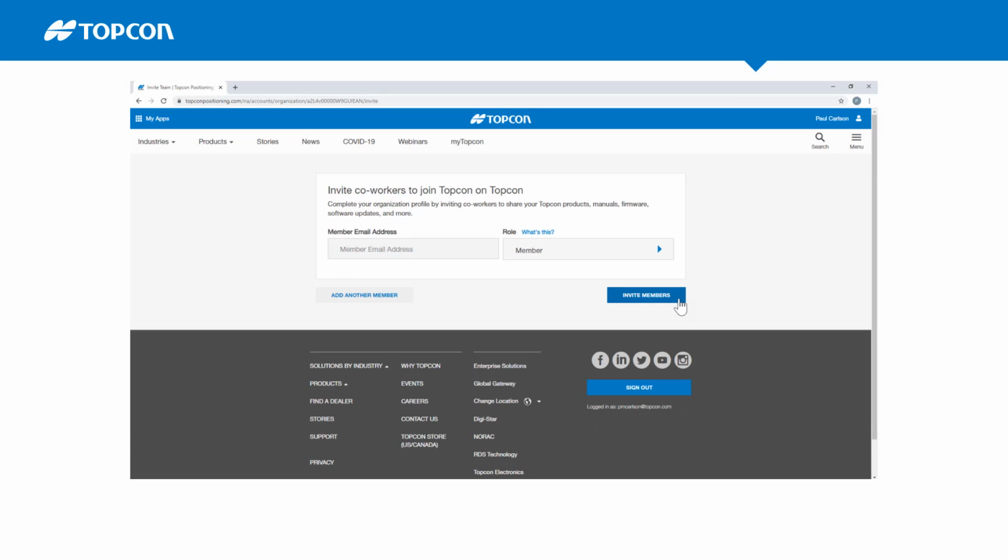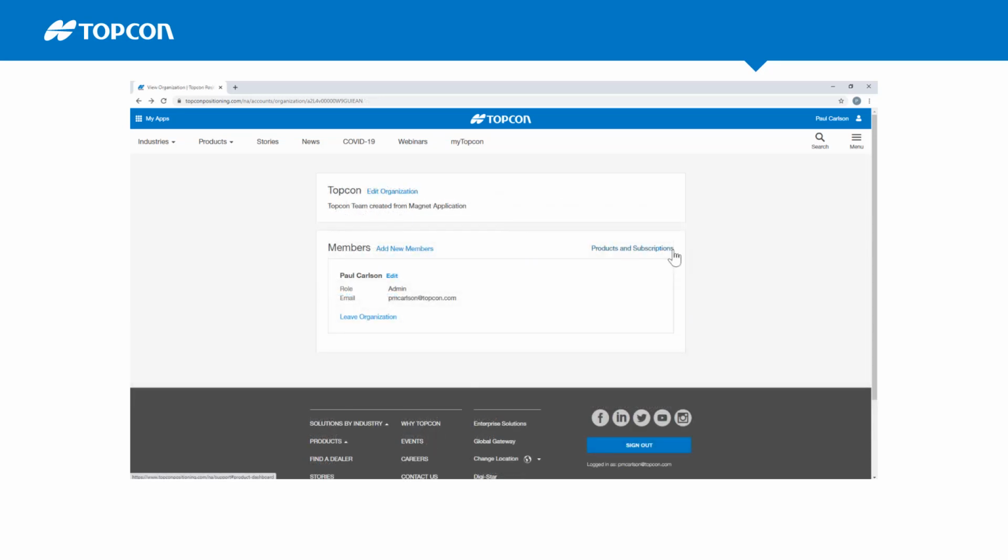To add new members, we simply input their email address and the role. Either they're a member or they're an admin of this account. Once we've plugged that information in, we'll invite. They'll receive an email notification and have the option to accept this add.